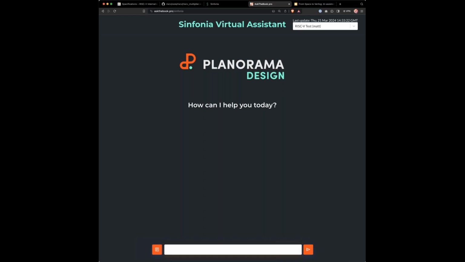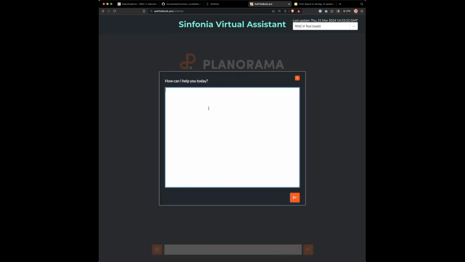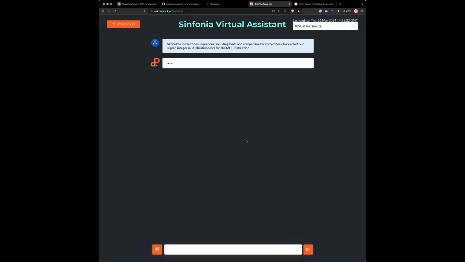Now, okay, let's say we have the verification plan rounded out for integer multiplication, and it's time to write some test cases. Let's jump in and start doing that. Now this request is a little bit longer, so instead of typing it in here, I can click on this button. It gives me a larger area to write, just so you can see it. But this is: write the instruction sequences, including loads and comparisons for correctness, for each of our signed integer multiplication tests for the multiply instruction, MUL.